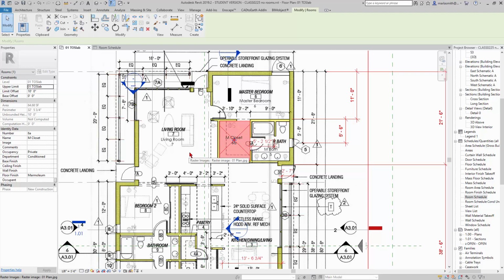All right, so when we come back, we'll take a look at a few more things. I'm going to have my actual building finished out with rooms already, so you might want to go ahead and do that before you go to the next video.